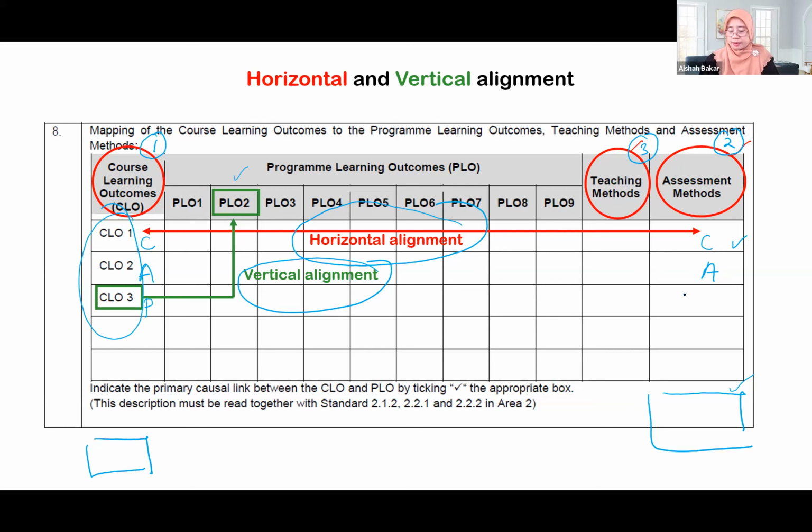What we need to do here is not only make sure that the assessment method that we choose here, if I can use a different color now, so as not to confuse people. So let's say we use assessment number 3 here, we have to make sure that assessment number 3 not only has the ability to measure CLO3, but the assessment method that we choose here must also have the ability to measure what it says in that particular PLO.